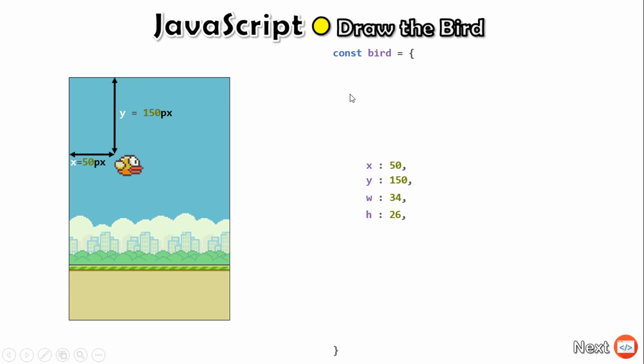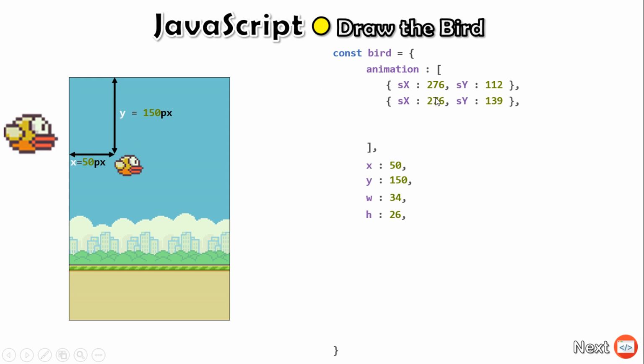Now, the thing you need to understand about our bird object is that we have an animation array inside it. Why? Because we have different images of the bird, and with those different images, we will create an animation. So here's the idea. This is the source x position and the source y position of this image, but for the next one, this is the x and y position, and in the third one. So in our game, the bird is flapping. To make the bird flap, we need to create an animation with these images here. So we'll draw this image, then this one, then this one.